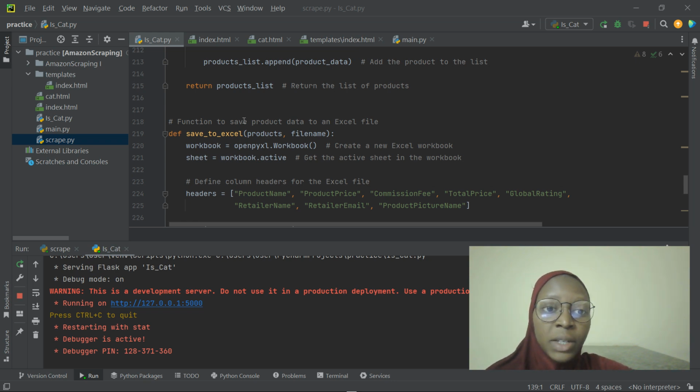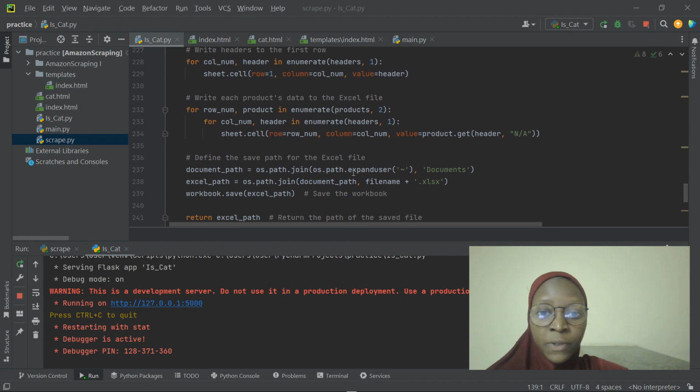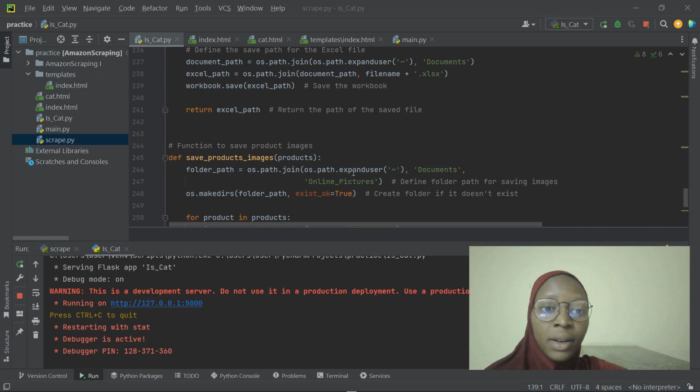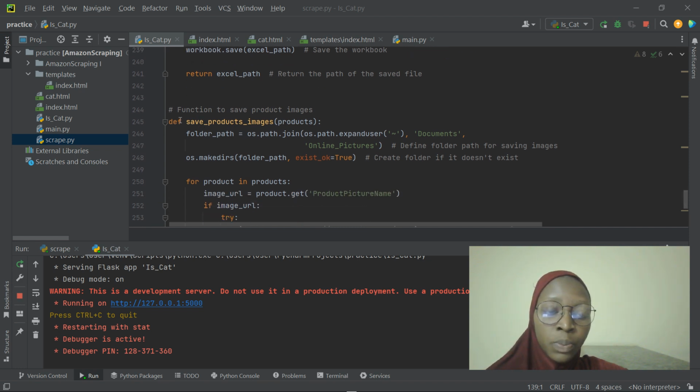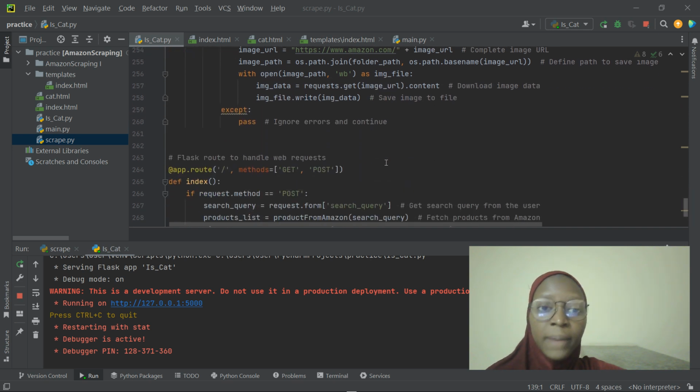Here we are trying to save the product data to an Excel file so that you can go to the Excel file and see them there if you need to see them without browsing. Here we are specifying the function to save the product image. It is useful for the user to also see the picture of the product they need to buy or order.